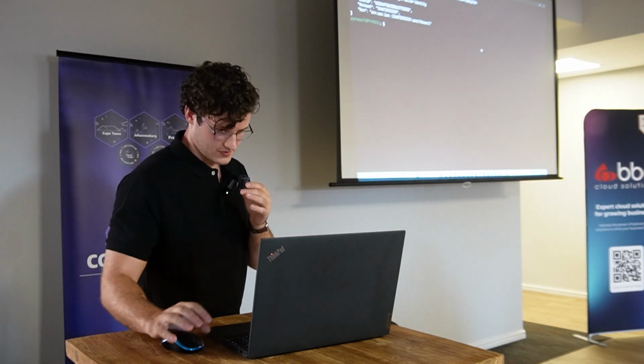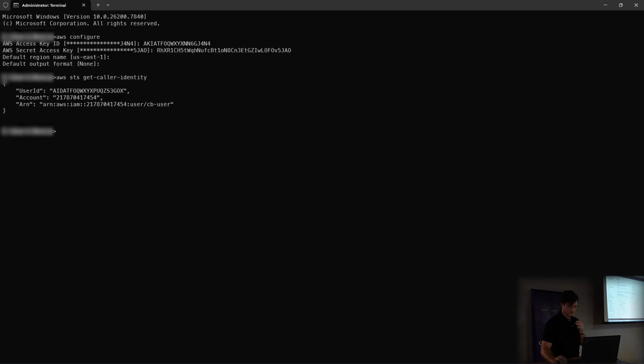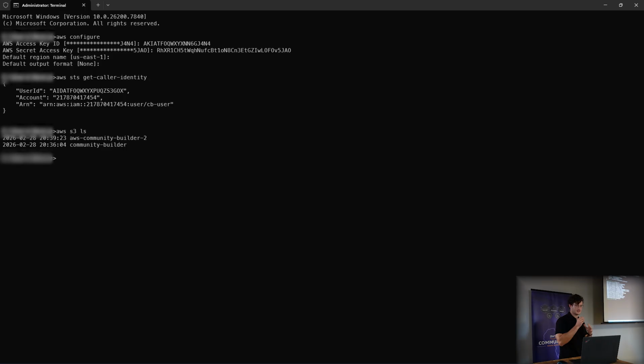What we want to do is go back to the console and see what permissions I have. Okay, we have S3. Let's try aws s3 ls. Okay, cool, so we can see our S3 buckets. That did work, because we have S3 permissions and it's attached directly to the IAM user.